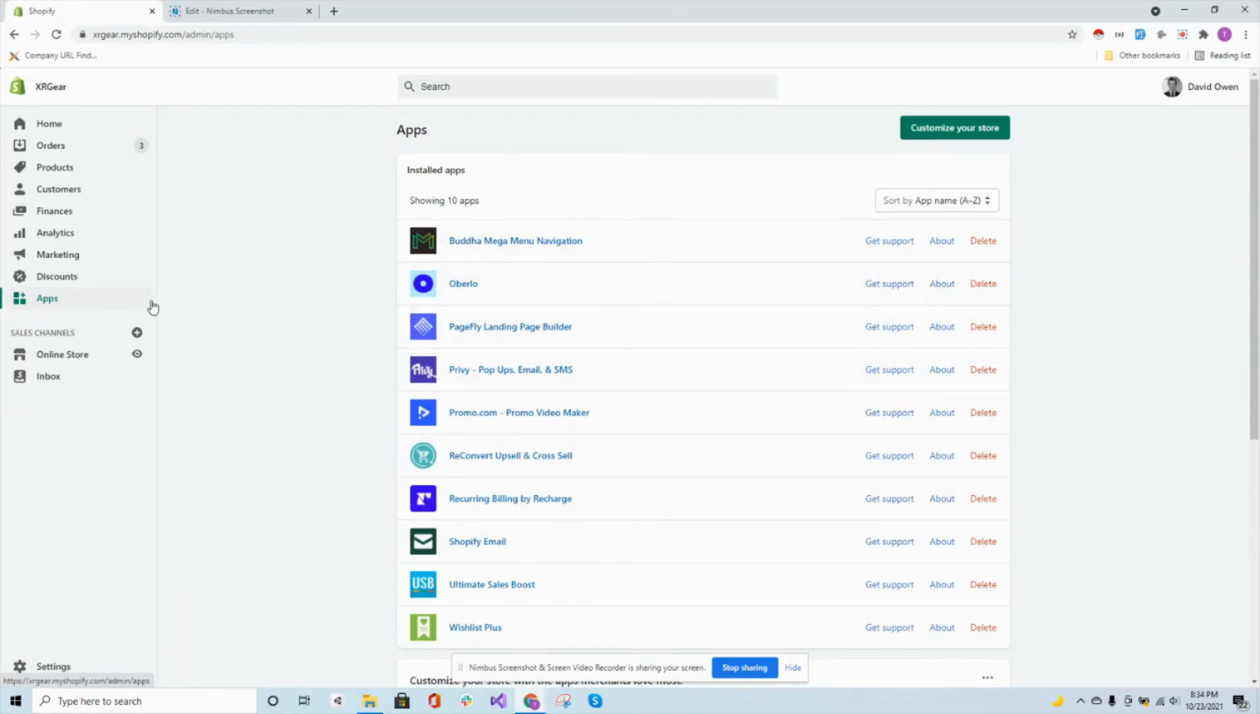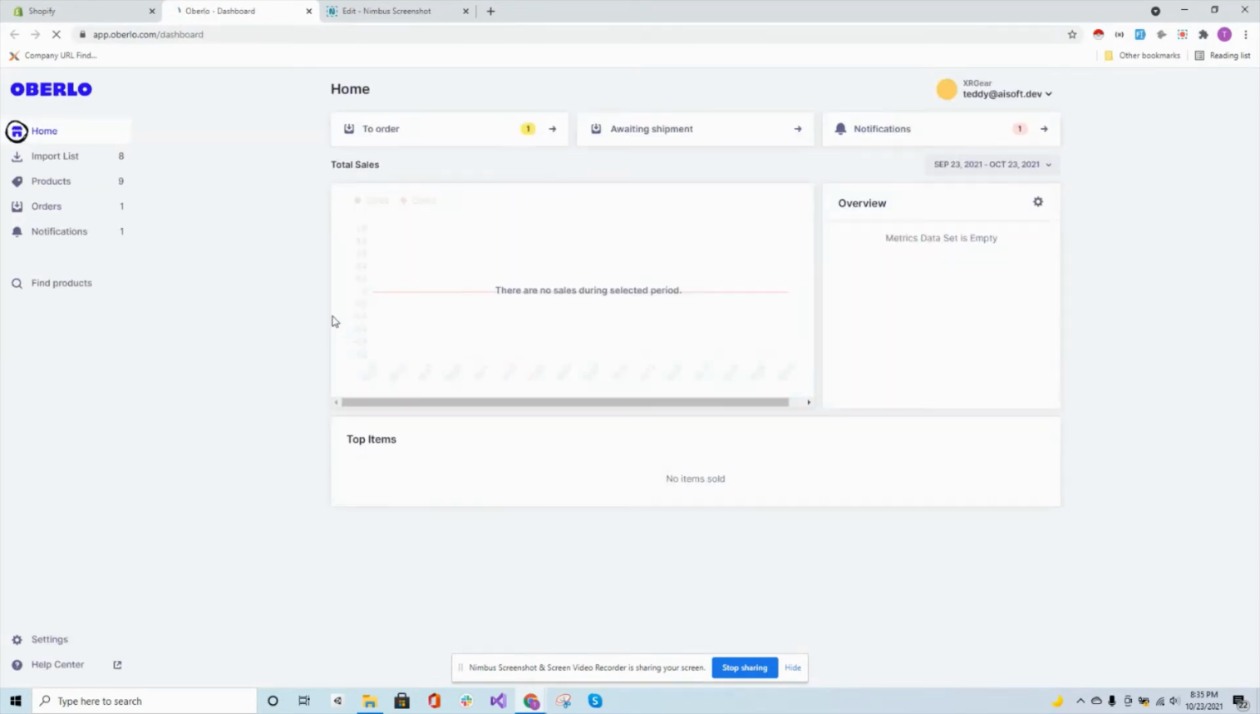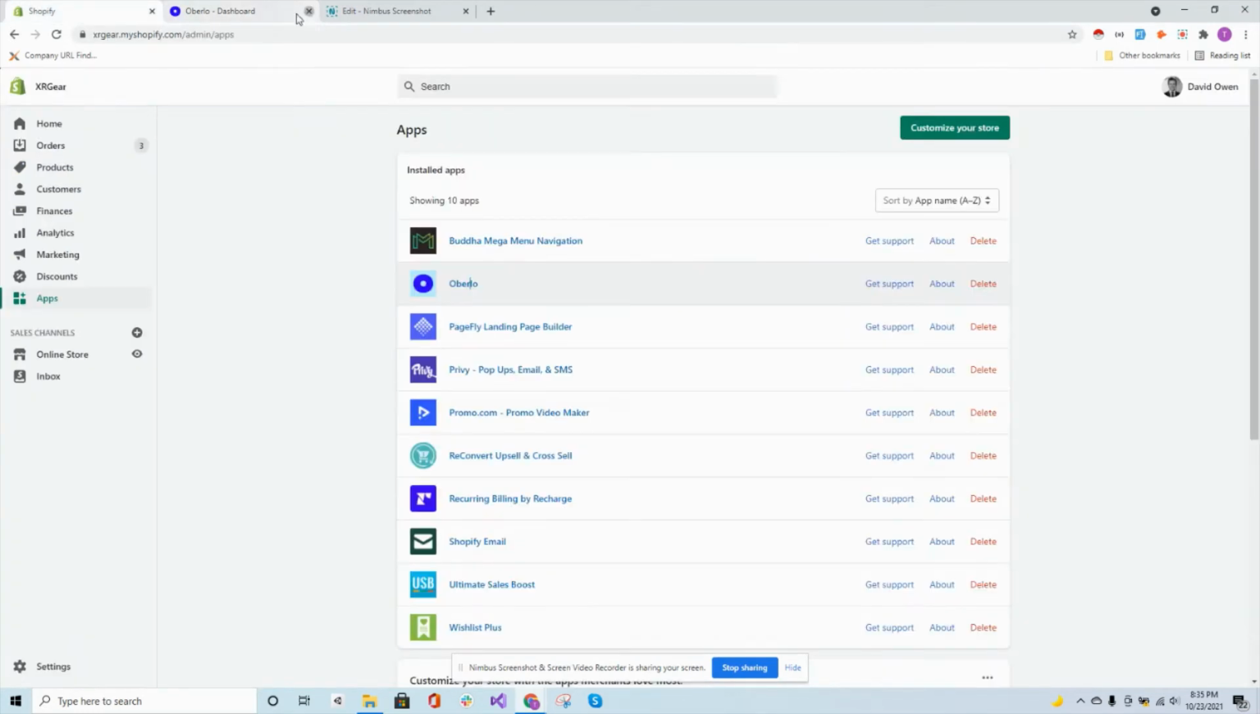So as you come into the app section, you'll see all your current apps listed here. If you need to do any sort of management for that app, you can click into them like so, and it'll eventually take you to the dashboard for that app. And each app might have their own dashboard and they might look a little bit different.